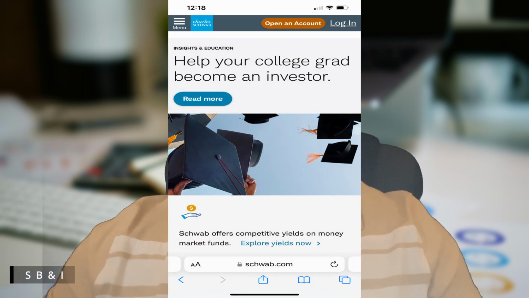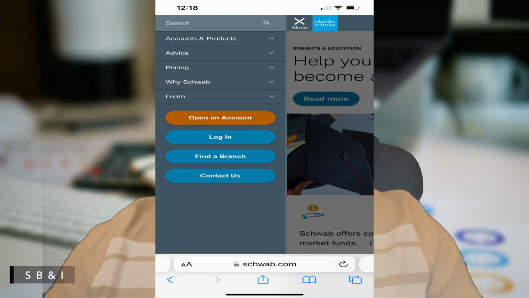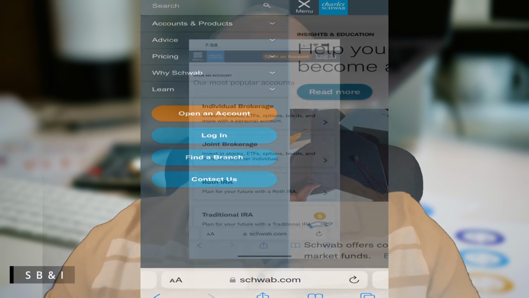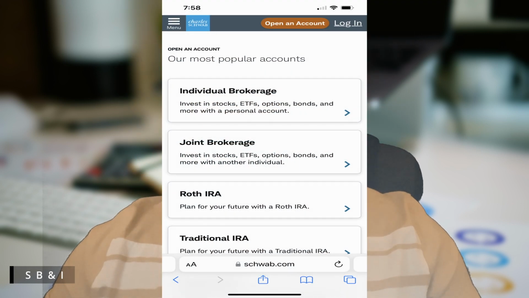First, we're going to type in charlesschwab.com. And when we get on that page on the internet, we will then go on to menu. Once you go on menu, you hit open up account. And then that's going to bring you to another window. And you're going to see our most popular accounts. You're going to see individual brokerage account, joint brokerage account, Roth IRA, traditional IRA, etc.